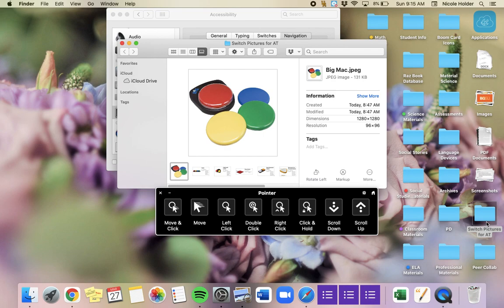I'm going to go through and show you some pictures of some switches that I have used, and also ones that we've considered using for students. This right here is called a Big Mac switch. This is what I use for my students who are starting out with switch communication or switch cause and effect usage. I have a student that came to me with no functional form of communication.